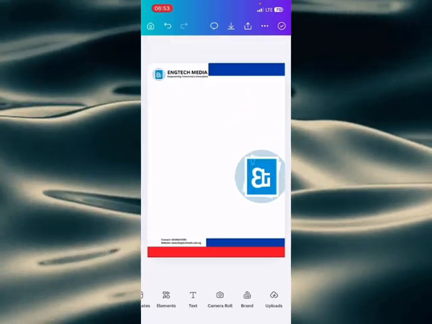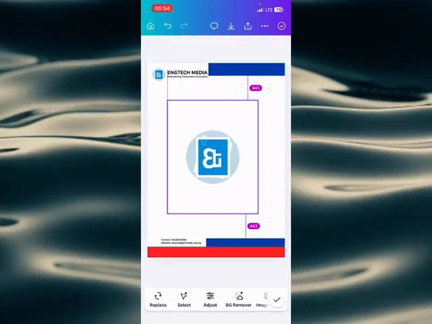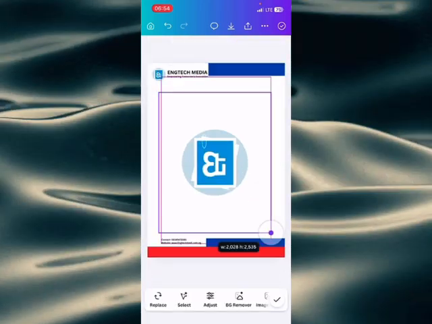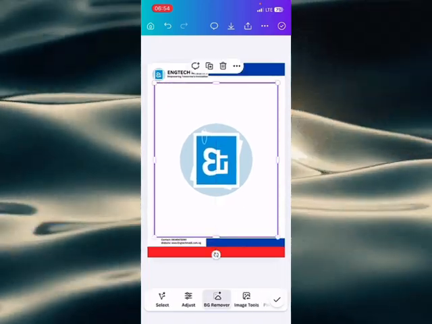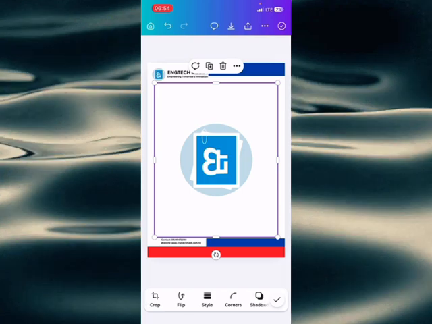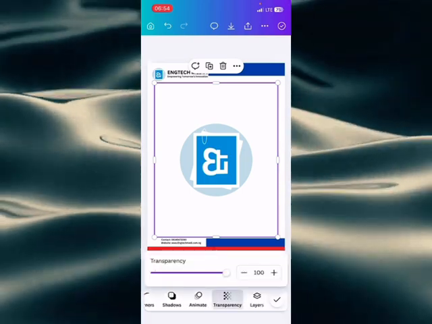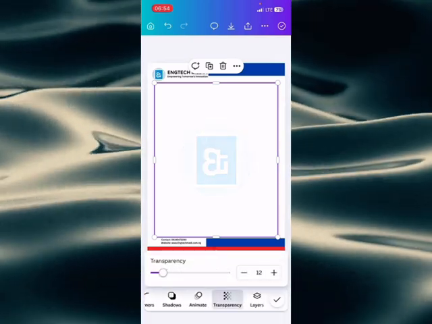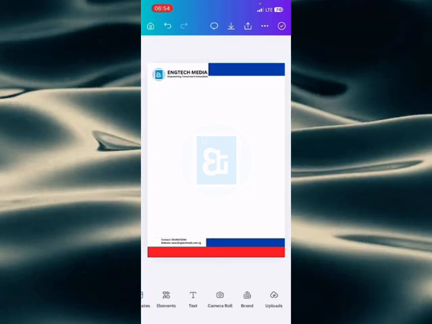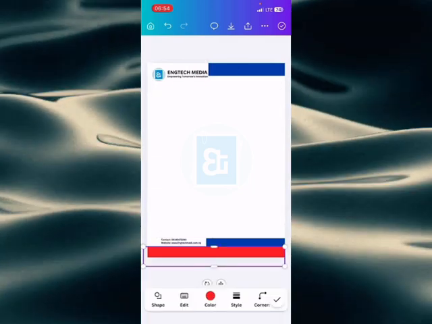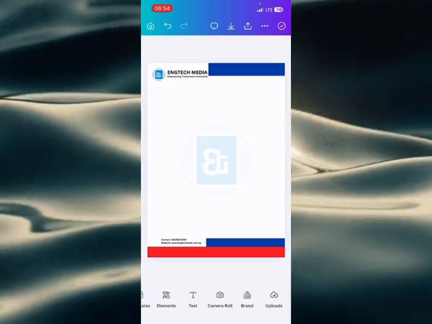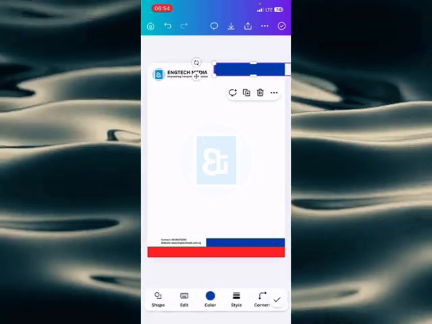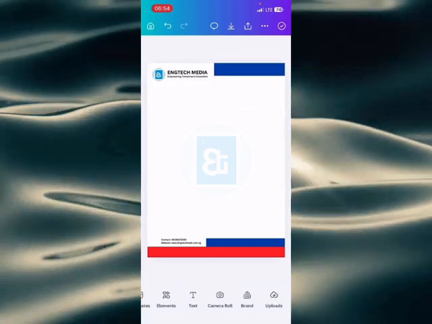I'm going to bring this logo to the middle. Remember I said that we are going to be using the logo. Now come to Transparency. I'm going to reduce it. Alright, so here is our letter paper. I'm going to reduce this one, and bring this one out a little.